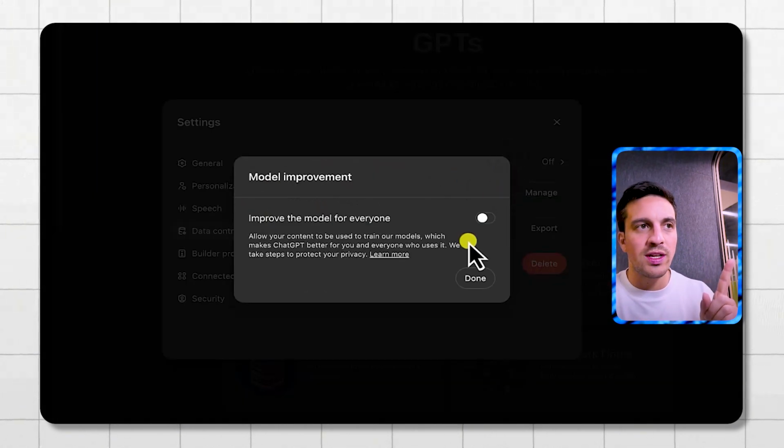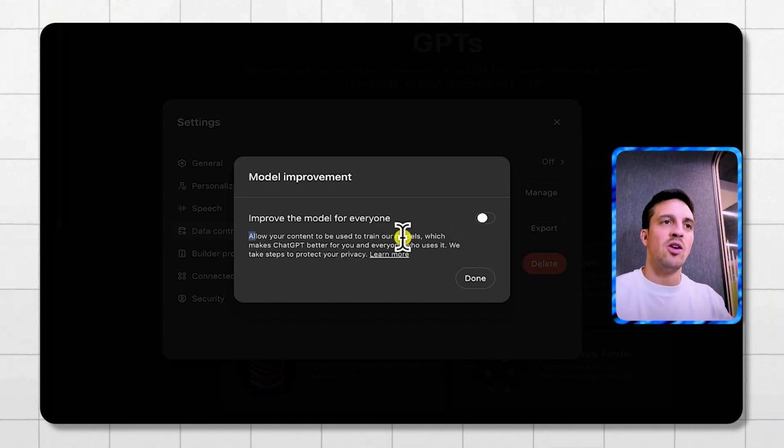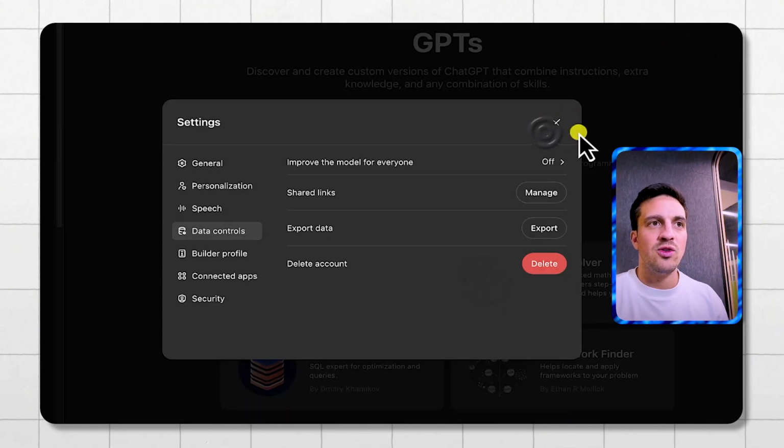Very cheeky wording there by OpenAI. This is going to disable your content to be used for training the models, which means your data should be, technically speaking, only within your own GPT account. So you're going to disable that. Now that you've got that there, you should be a lot more secure.